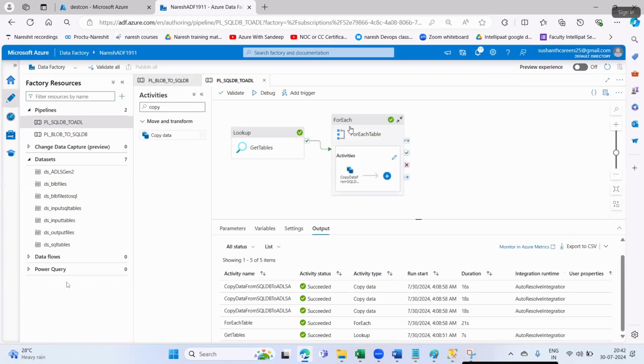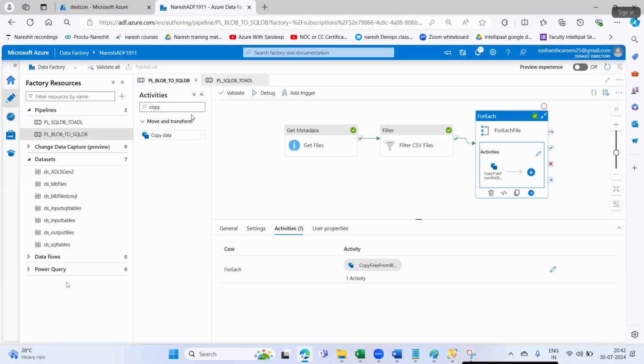Okay, filter activity, I think somewhere here we have used. Yeah, filter activity to pick one type of files to load it into your destination. For each activity, to pick each and every file of that type to load it into your destination, we are using for each activity. Copy activity to copy the data, to move the data from your source to target. Every activity, guys.